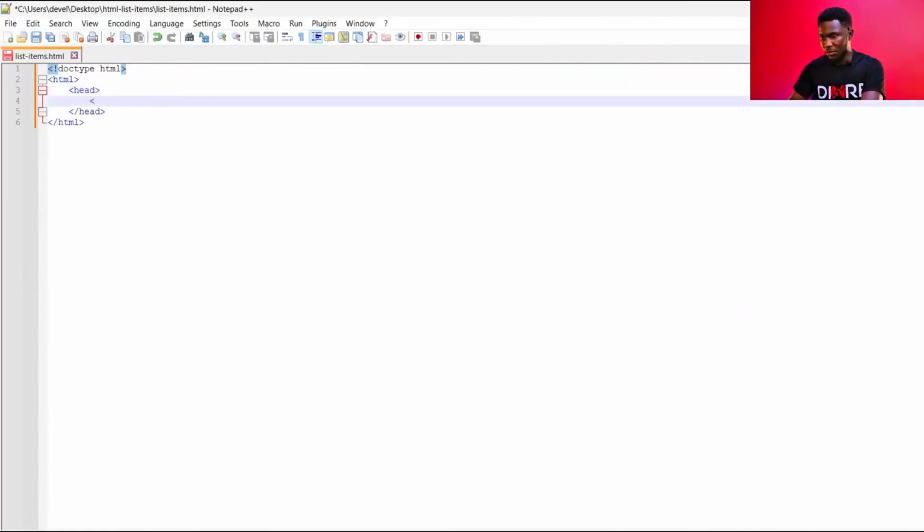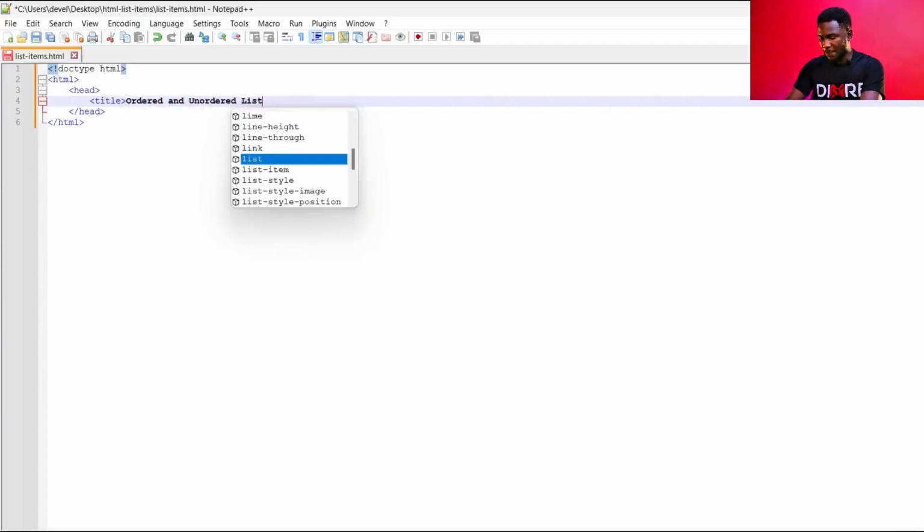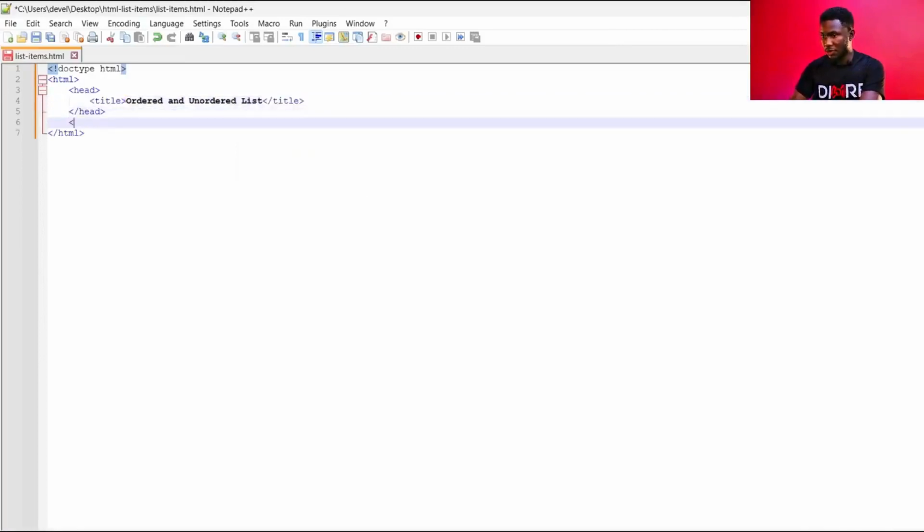So the next thing is we're going to have our head tag, and then I'll close the head tag. And then in between the head tag, I'll write our title here, and then I'll have ordered and unordered list. Then I'll close the title.